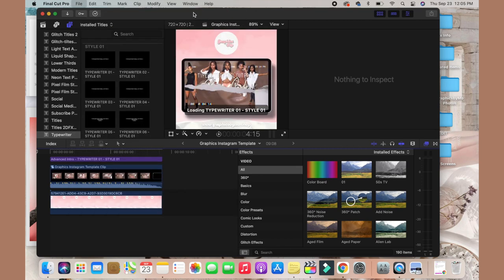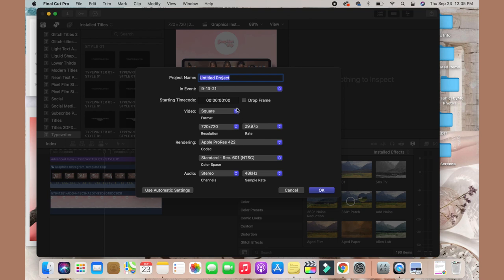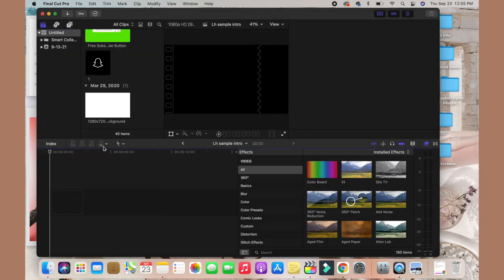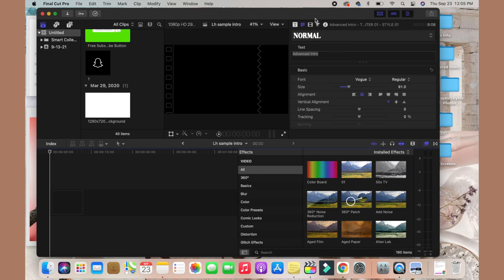So now I'm doing a new project. And I'm putting it back to the regular size. I had it as square because I was making something for my Instagram. Okay, so there we go. I'm gonna go ahead and add in the photo that we just created or edited.